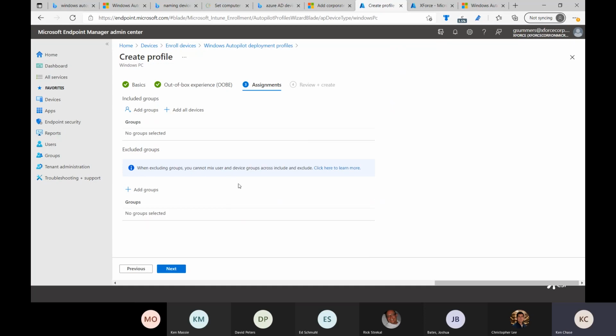Obviously, you can also exclude groups. So if I were to say I want to add groups, say you have nested groups, for example. Say I have my C-level group as a member of a group, but I also have an IT administrators group as a member of the same group. Maybe I want this to apply to the C-level, but I don't want it to apply to the IT administrators. In this case, what you could do is add the parent group and exclude the nested group.